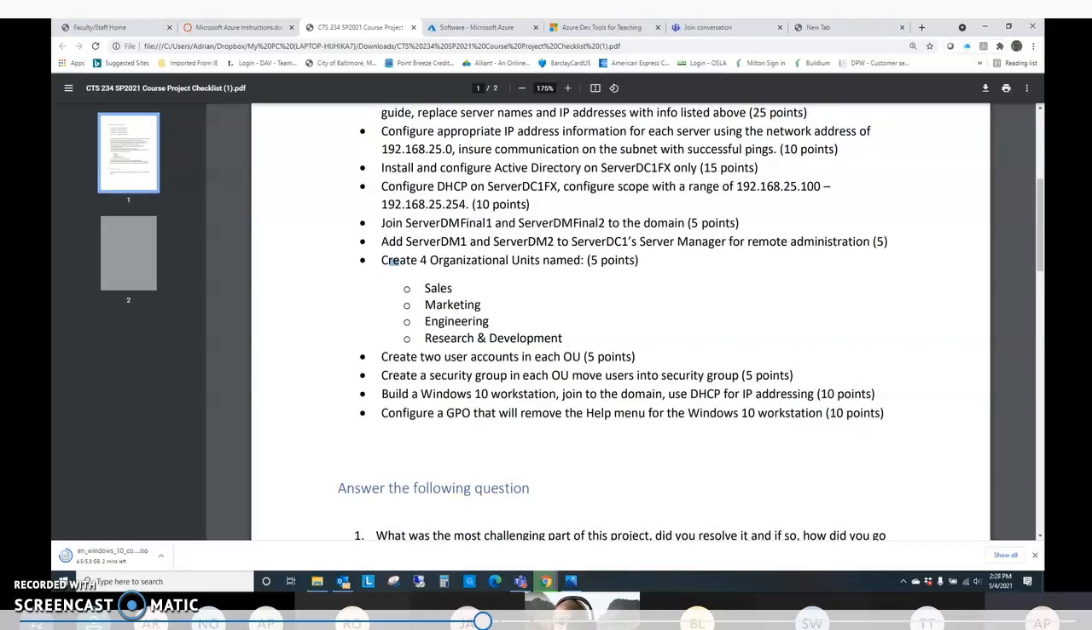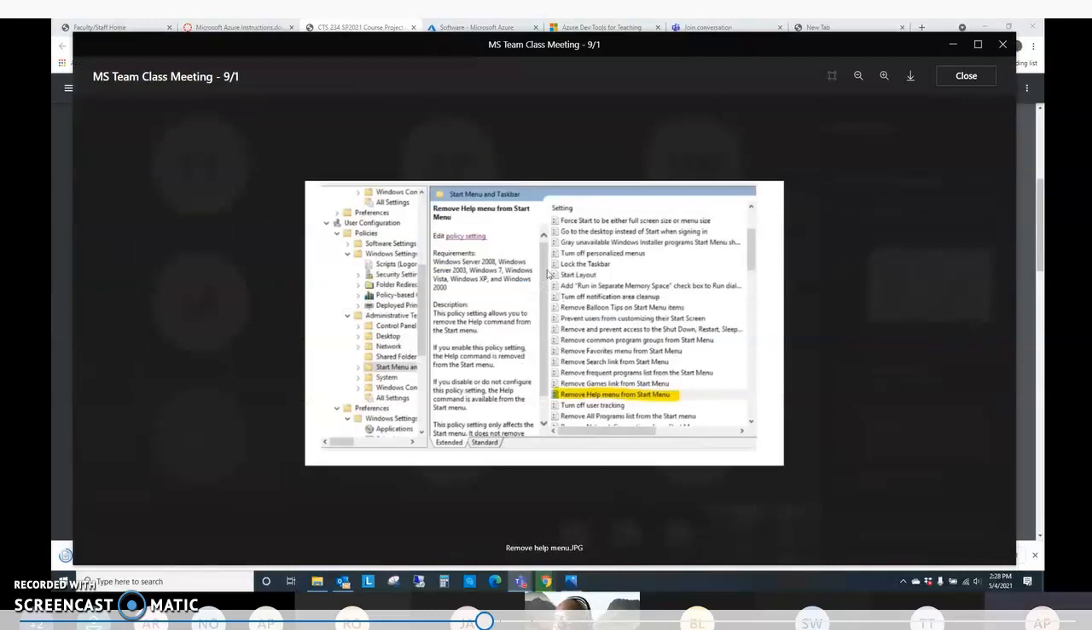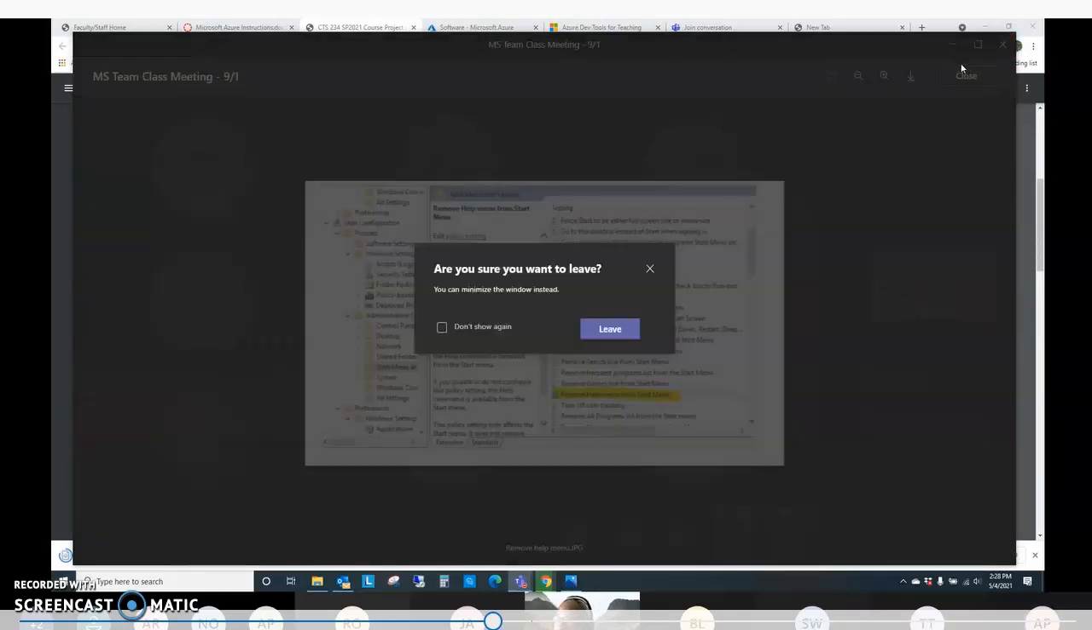But for the most part, let me go to the chat window. If you look in the chat window on my screen, all you do is find, over in the administrative template area of the user configuration, start menu. And there is an option in there that says remove help menu from the start menu. You're going to make that one of the settings in that GPO. And it'll show up when I look through GPO settings.